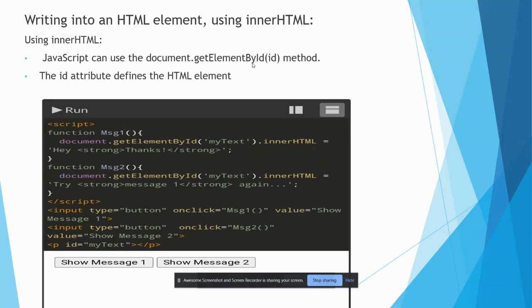Here the getElementById method returns an element with a specified value. Here the id attribute defines the HTML element. Which element getElementById is going to take is determined with the help of the id value. Here we can see the code.